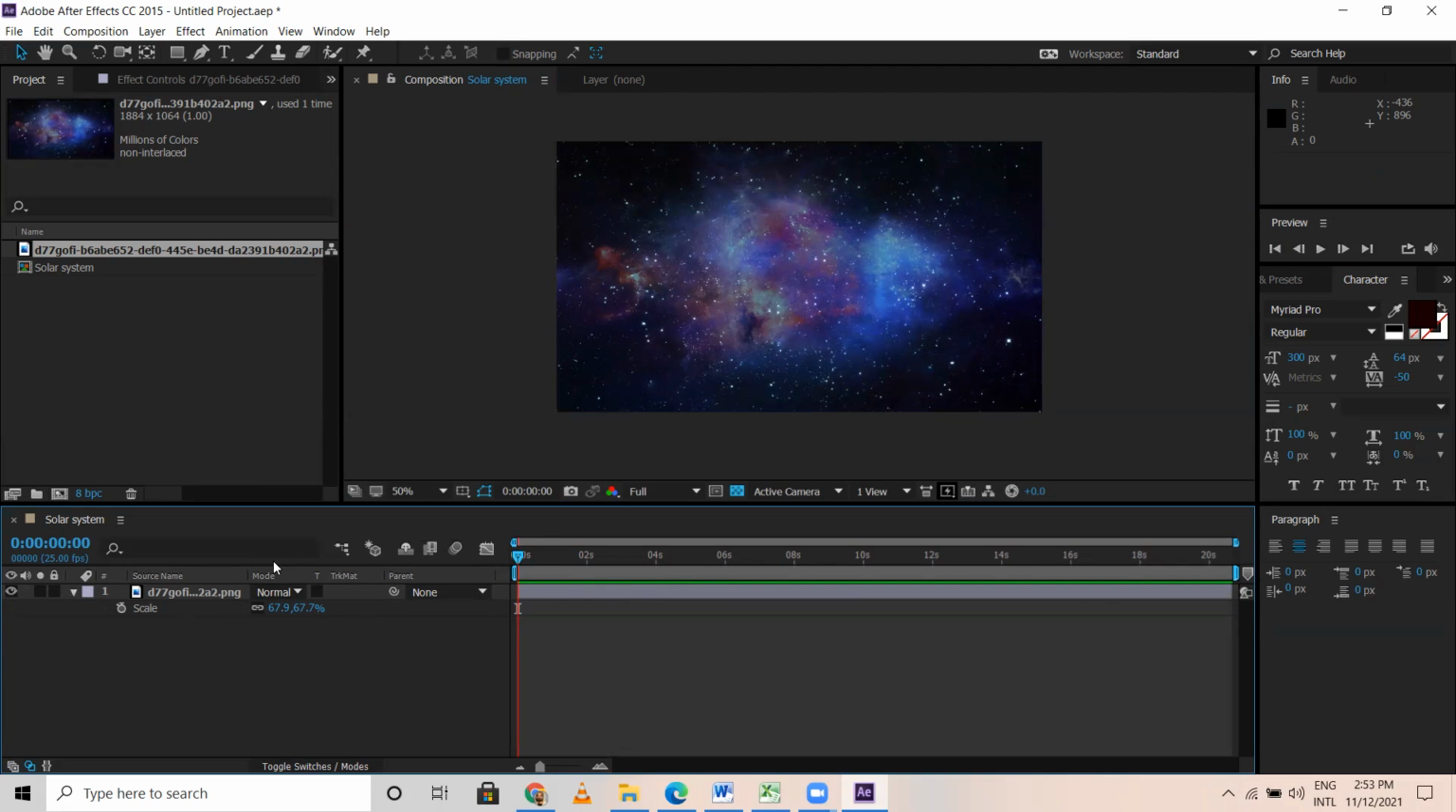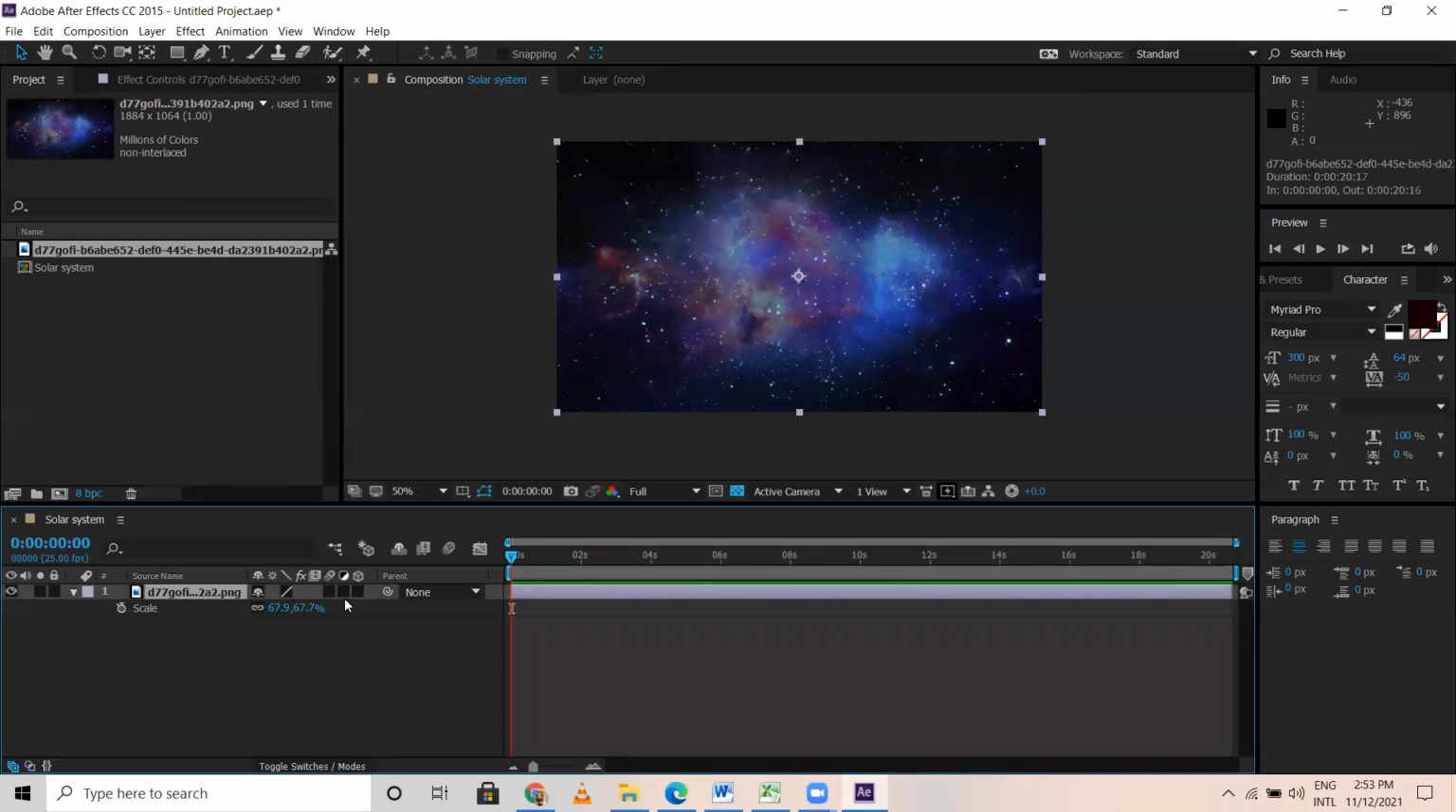So now just check the layer panel here. Normally, additional options will be there, but they are not shown. In that case, press F4. If you press function key F4, you get these things. This is motion blur, this is adjustment layer, this is 3D layer. Right now, this first layer is not a 3D layer, this is a 2D layer. I would like to make this into a 3D layer.